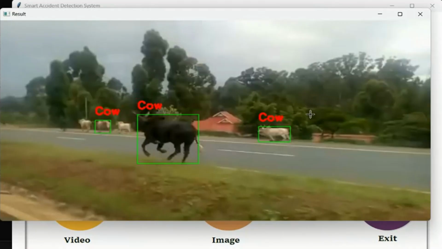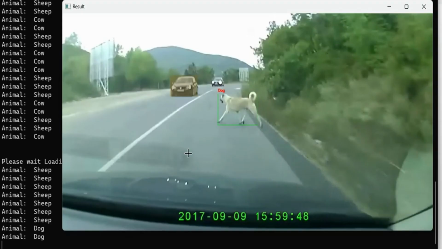There will be one more functionality. It will identify animals as well. If there is any cow, it will identify it as a cow, or if there is any dog, it will identify it as a dog. So let's check out the project and explore the features one by one.